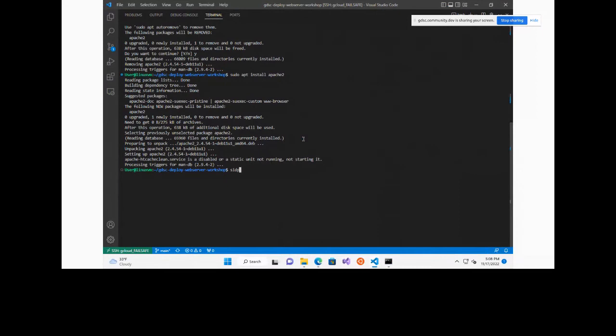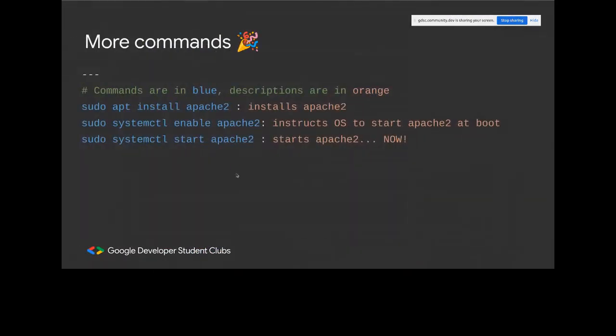I'll run both commands just for correctness. The first one I'll run is sudo systemctl enable apache2. And sudo systemctl start apache2. And nothing happened. But the web server, I promise, is running, and we will see it. This is not the end of the workshop.